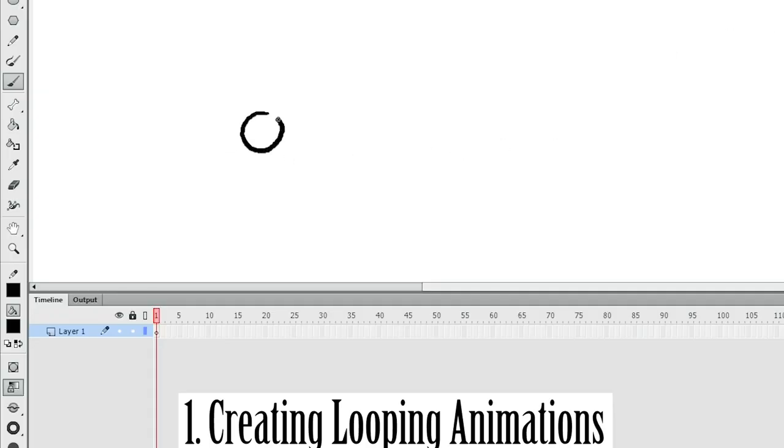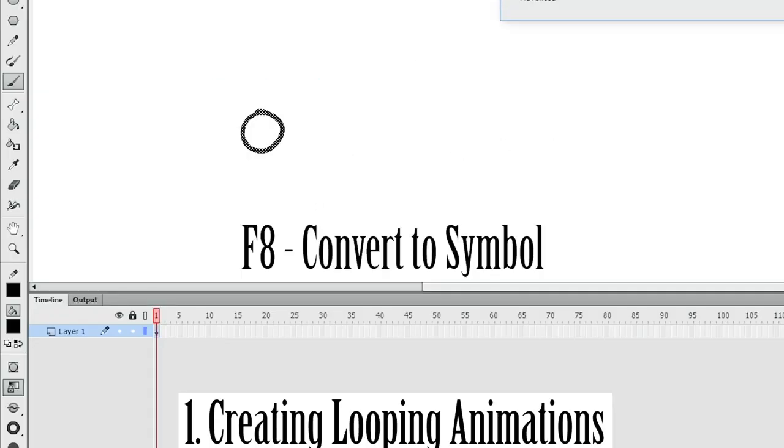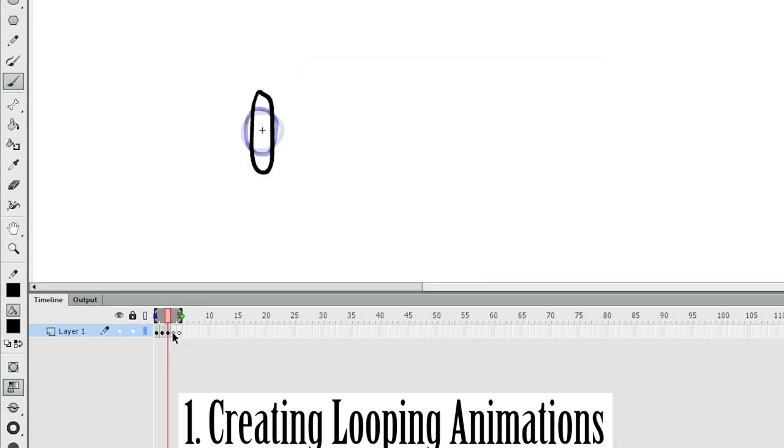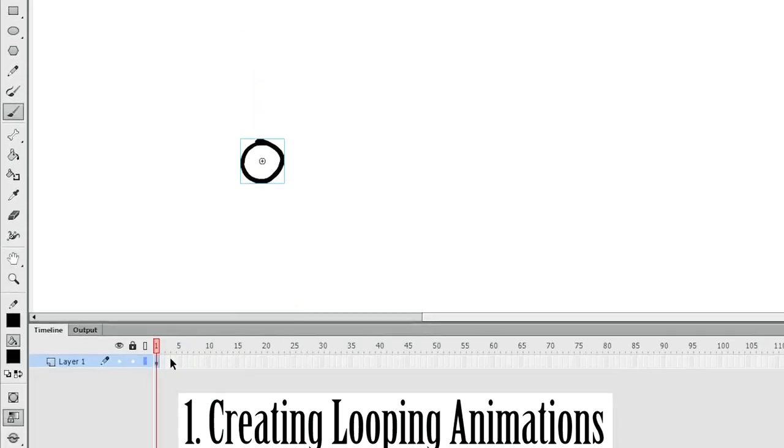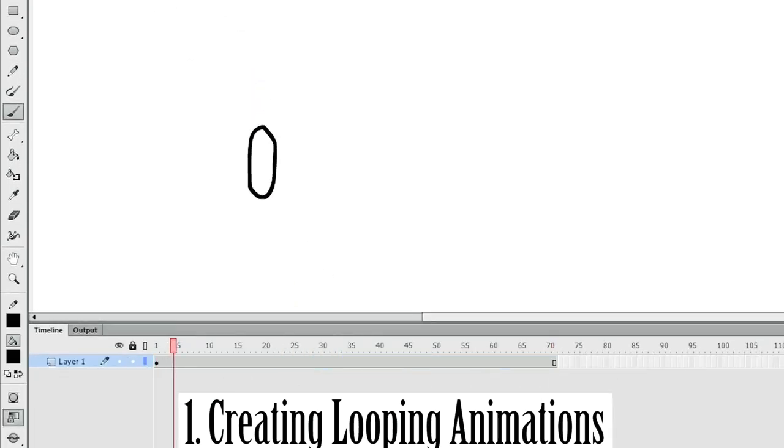Creating a looping animation is super easy. All it takes is converting something to a symbol by pressing F8, and adding more frames and drawings to it. When you exit the symbol and play, the symbol will cycle through the frames that you've made.